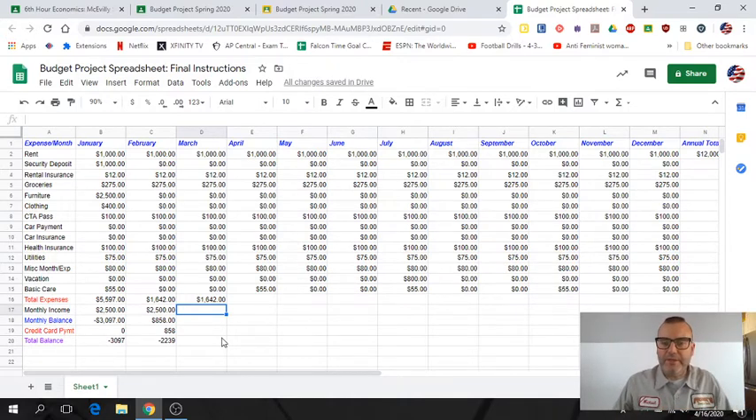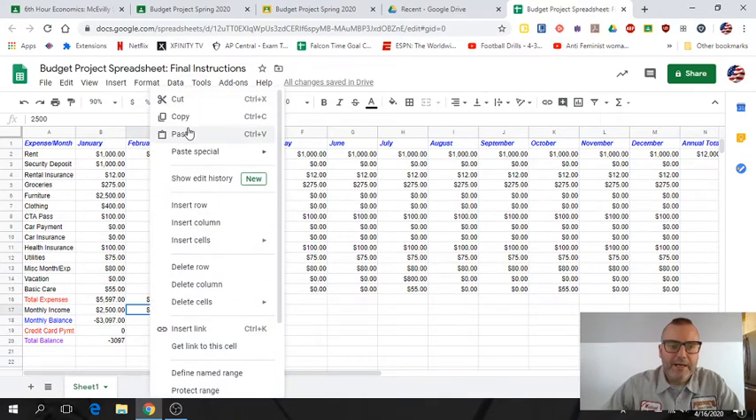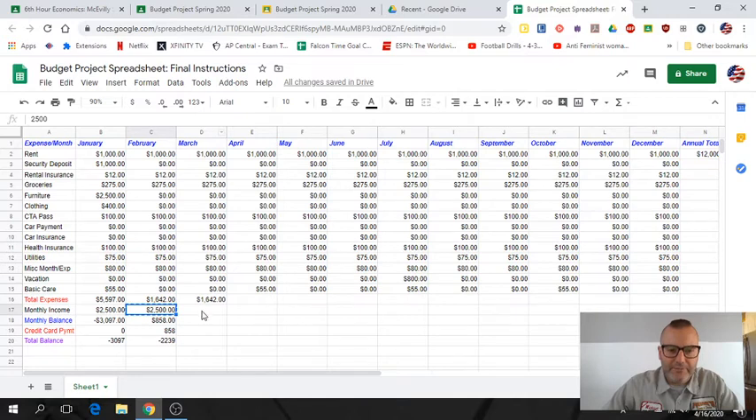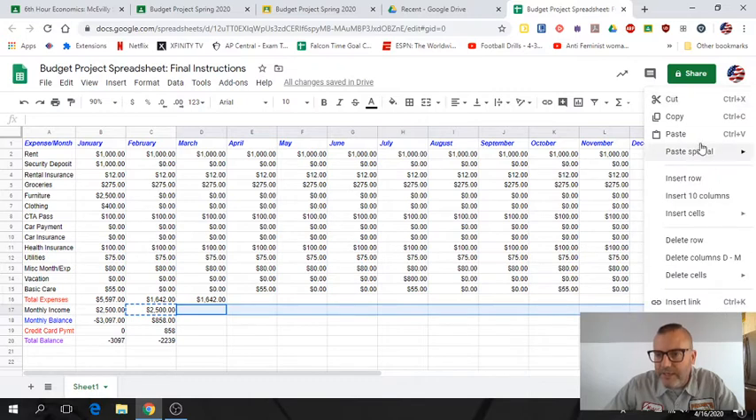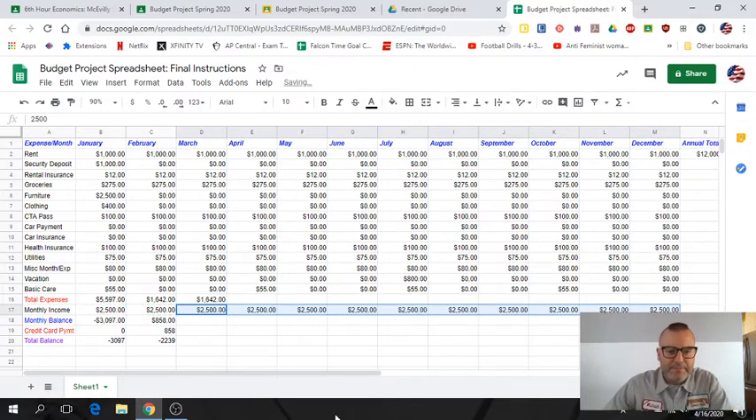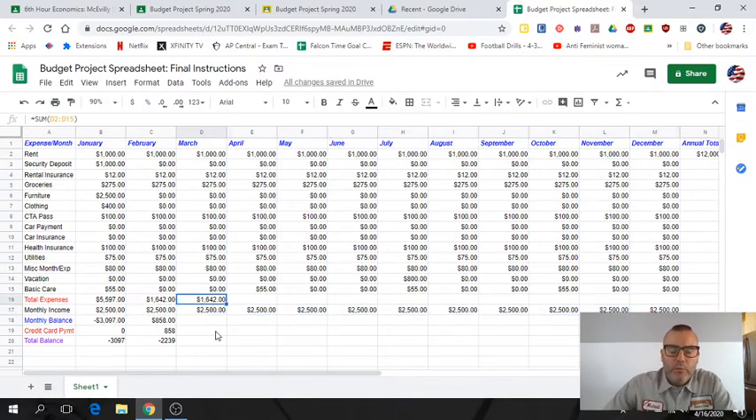Your monthly income every month is going to be the same. If your monthly income is about $2,500, find the exact amount that I gave you on your slideshow for your income. I would simply copy that, and I could paste that $2,500 in every single one of these boxes, and there's my monthly income. From month to month, you do have some math that you have to do on your own.